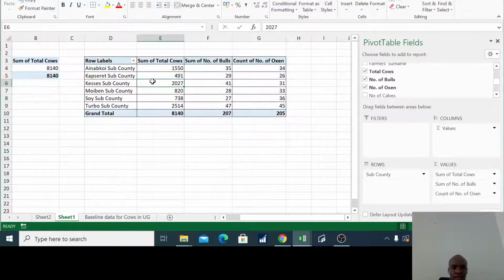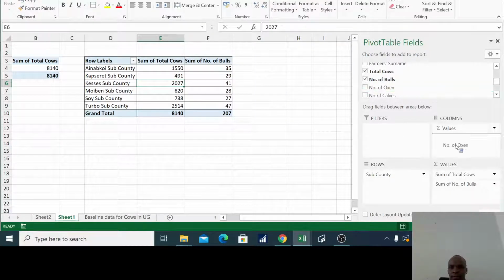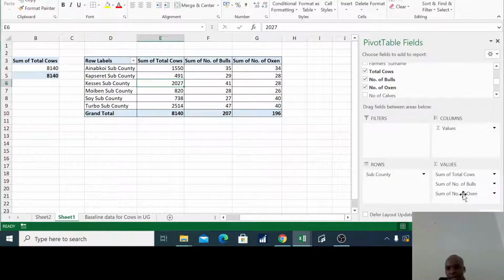Then let's go back to our table, remove this. Let's see if we have sorted the problem. So when I bring it back now, you will see that it defaults to a sum of number of oxen.